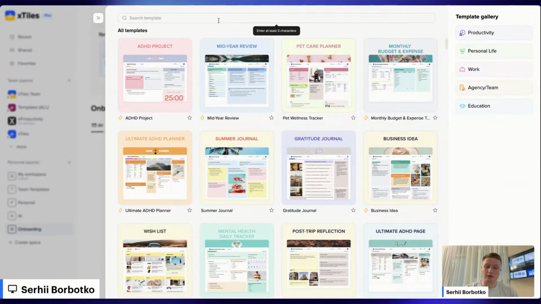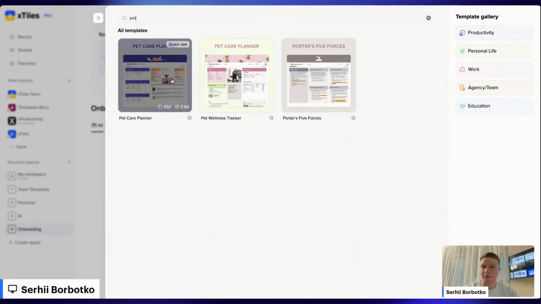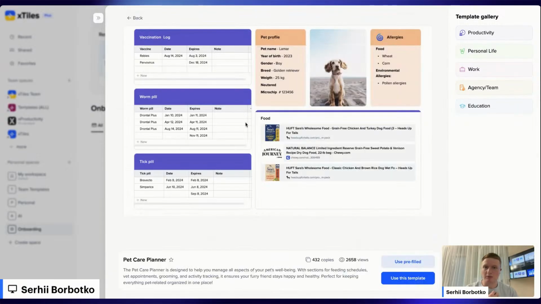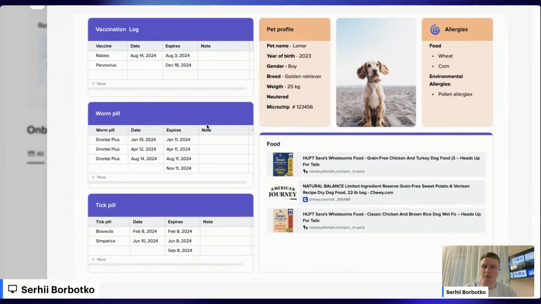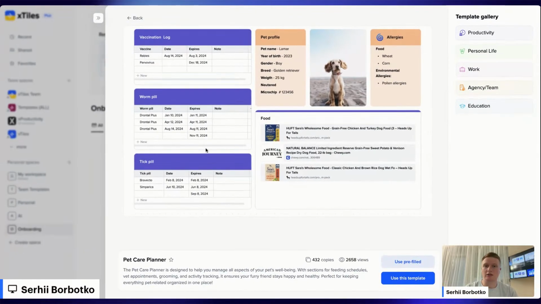So it was just another personal case. We have a pet care planner. We have a dog in our family, and I believe it's super convenient to have all of your vaccinations, pills, and stuff like that, just to keep all the data related to your dog under one roof. And it is related to many different use cases.